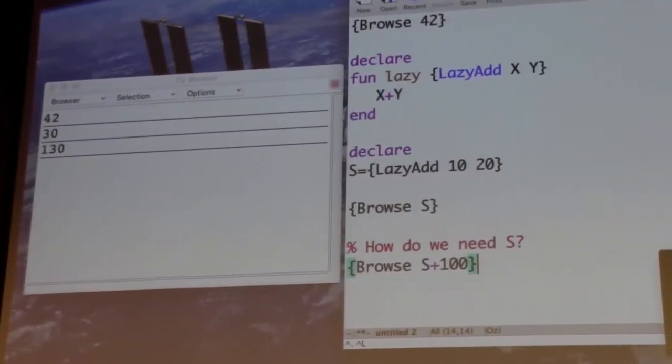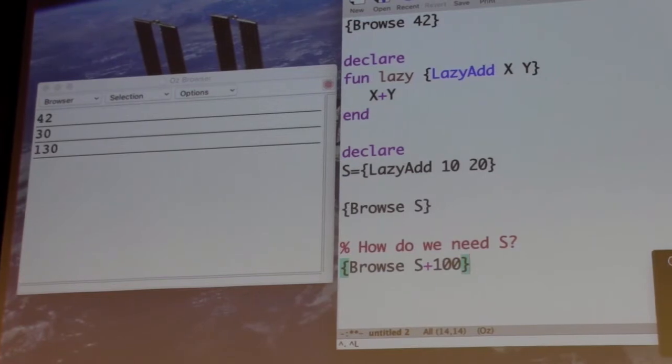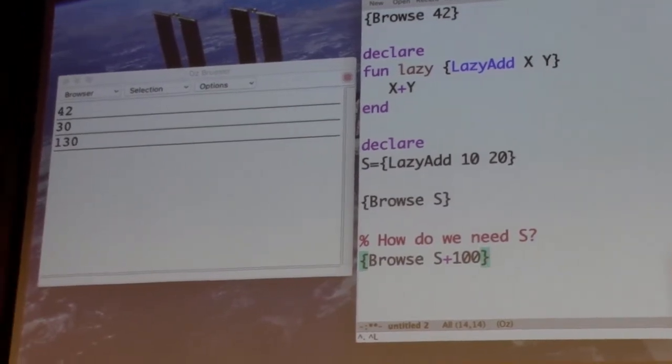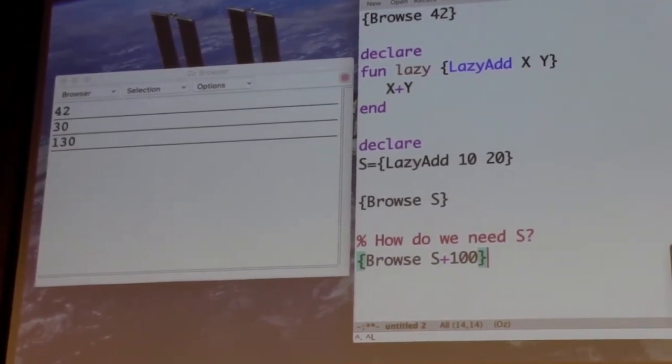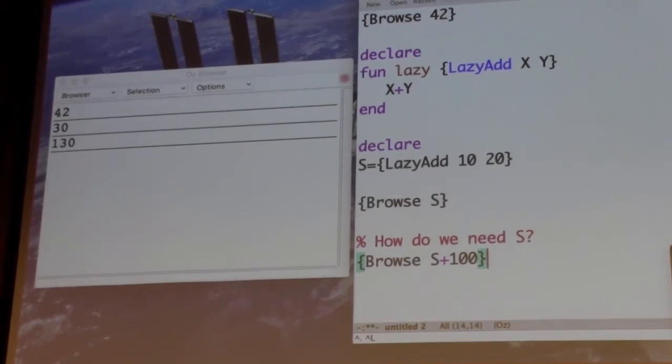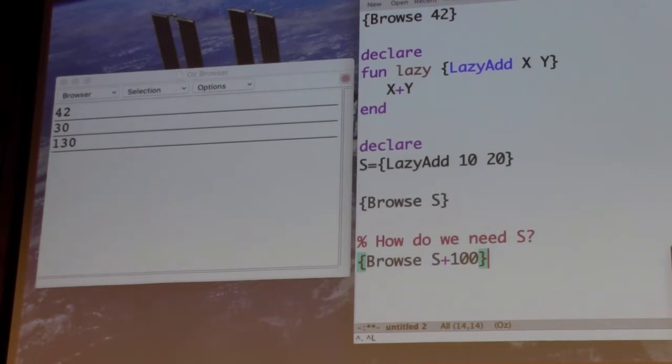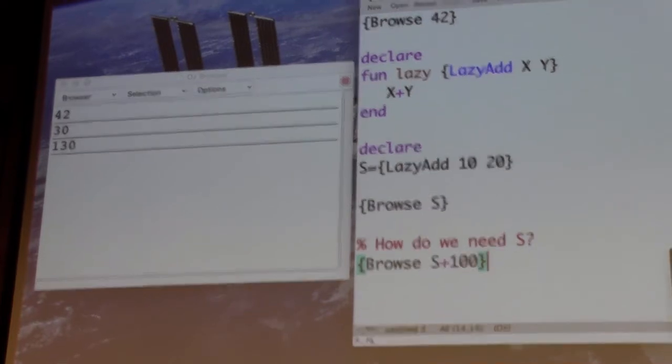So you see, it's the need that drives the computation. That's a very simple idea, but it's incredibly powerful, and we're going to see all the consequences of this in this course. So let me first give you the semantics of this.